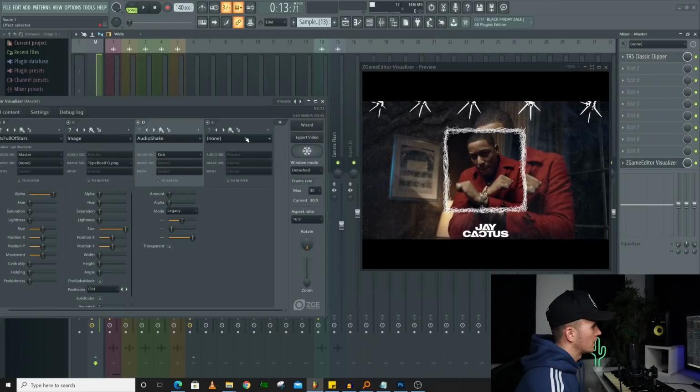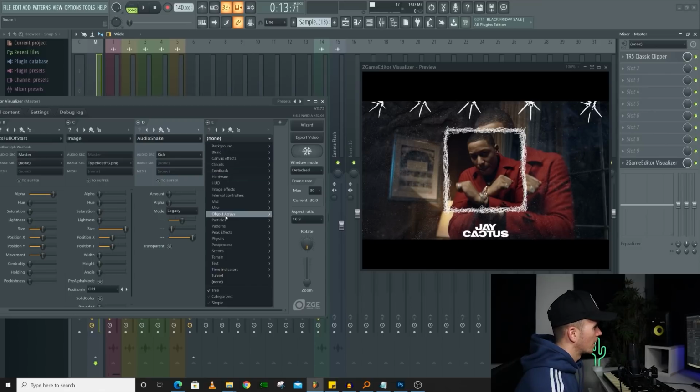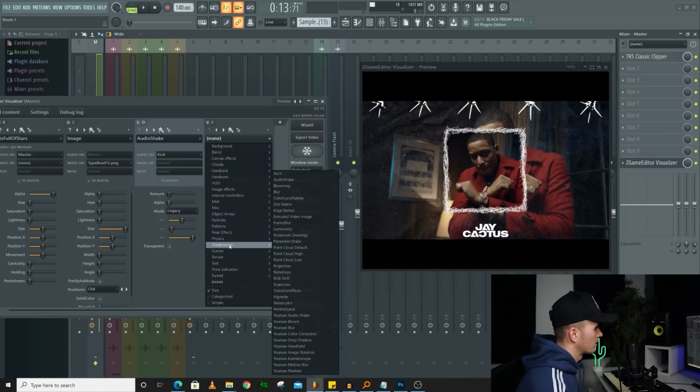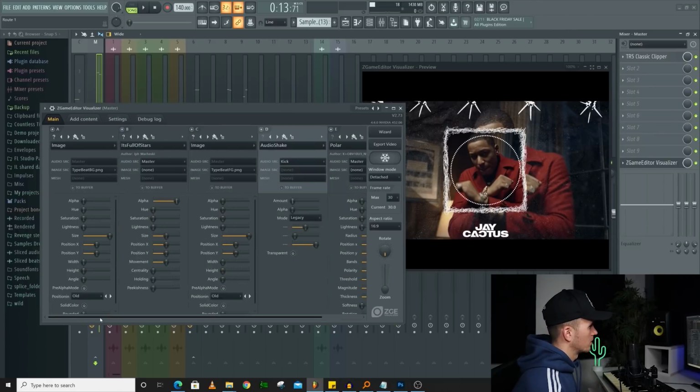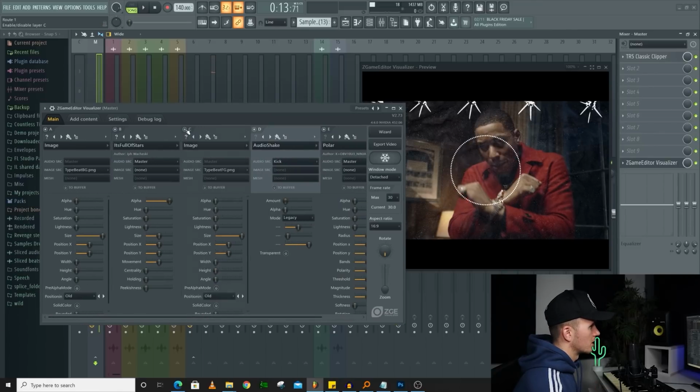So that's my style of video, that's how I create my type beats, but I'll show you a few other examples. So a lot of people like to use these effects. If you add a new layer and then go to post process, I think, actually go to peak effects and then try some of these. So for example, polar, I'm just gonna get rid of the foreground just so you can see exactly what it's doing.